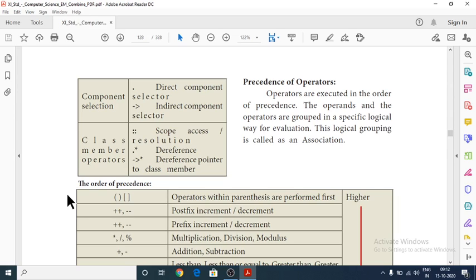The operands and the operators are grouped in a specific logical way for evaluation. That logical grouping is called association. If you are giving two parentheses, two normal brackets within an expression, at that time we can find which one gets executed first with the help of association, from left to right or right to left. That is known as association of operators.